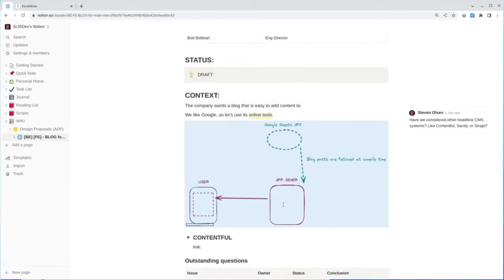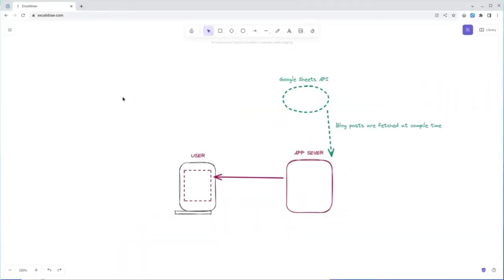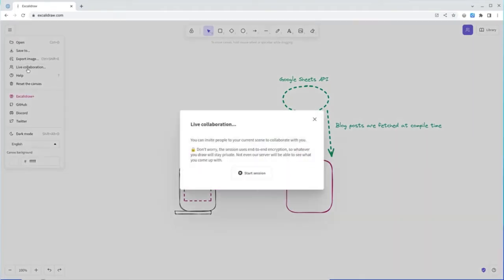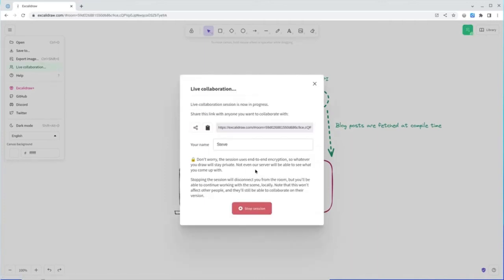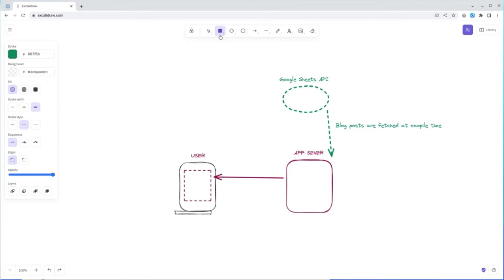The image is instantly embedded into my document, and it's something pretty for readers to look at. Some other features I really like about Excalidraw are its live collaboration. So I can send a link to any of my coworkers, and we can actually collaborate on this diagram in real time together. That's pretty cool.